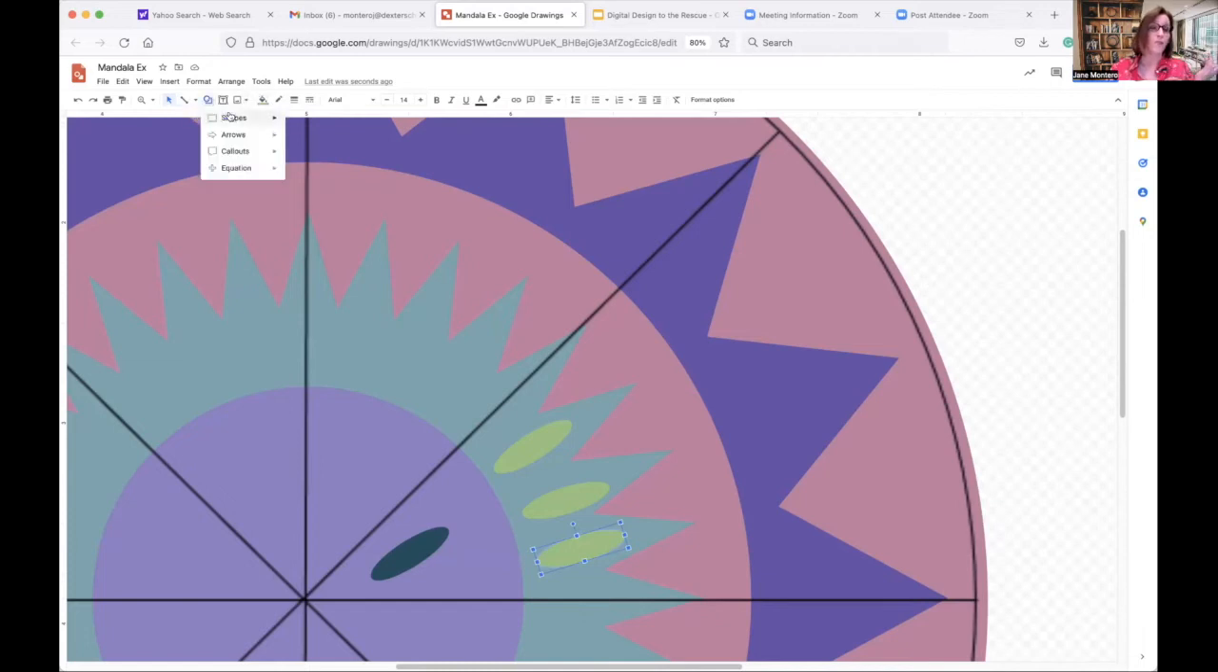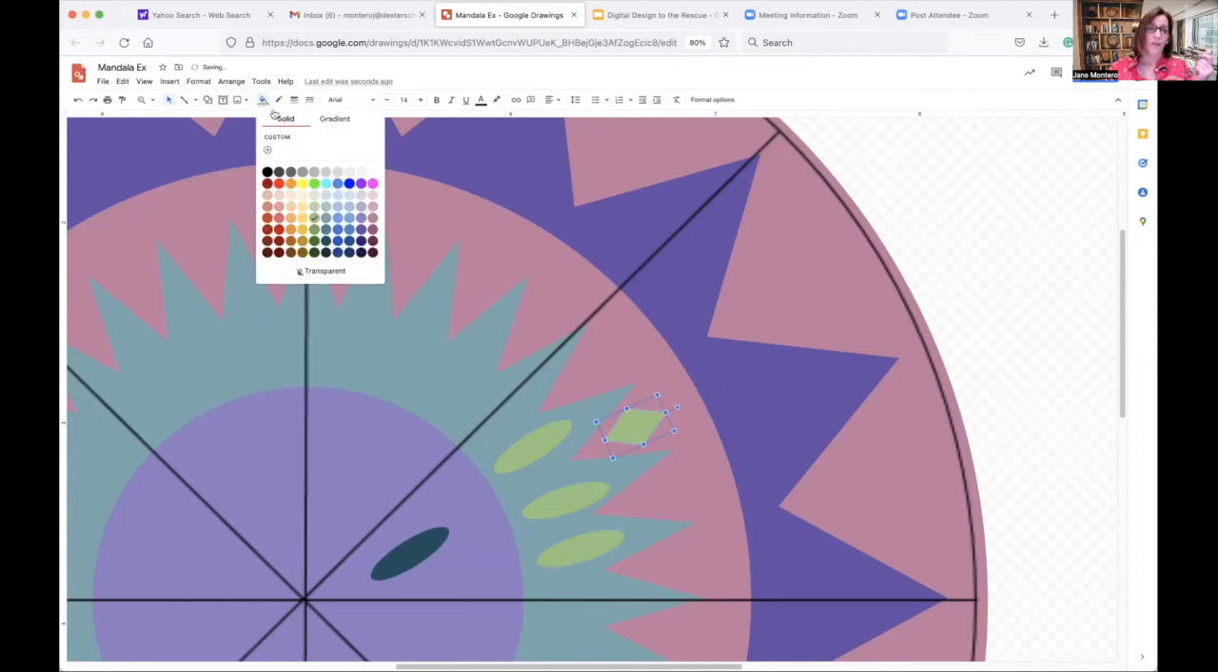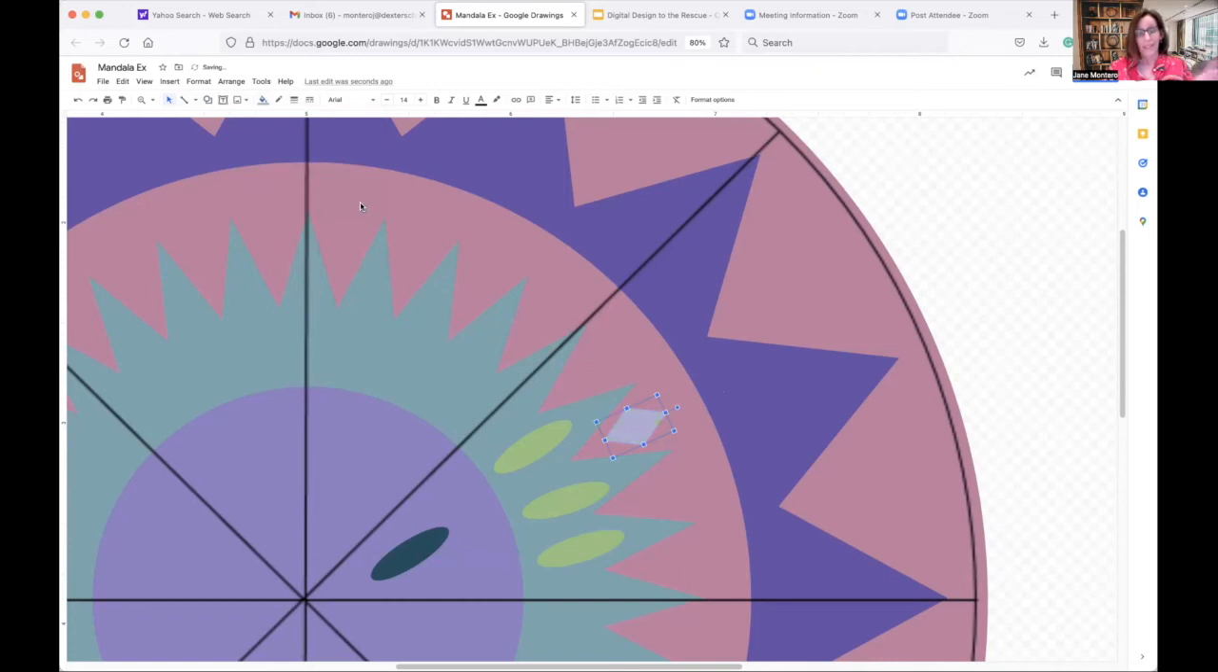Another fun shape is the diamond shape. So if you draw this shape, spin it, bring it in. I'm going to change the color of this one. Also, you can require students to change the colors. It's your assignment. Make it fit your students' needs.